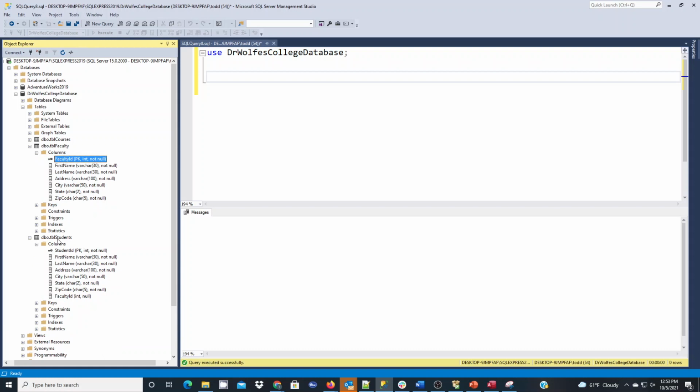So anytime a new record in a students table gets added with a faculty ID, we need to ensure that it's a faculty ID that exists in our faculty table. This is known as a foreign key, and this also is a constraint in SQL Server. And what we're going to end up doing is we're going to write an alter table statement command, just like we did in the previous video.